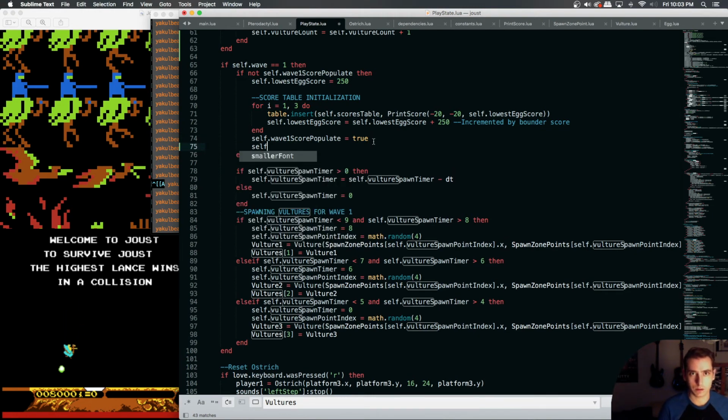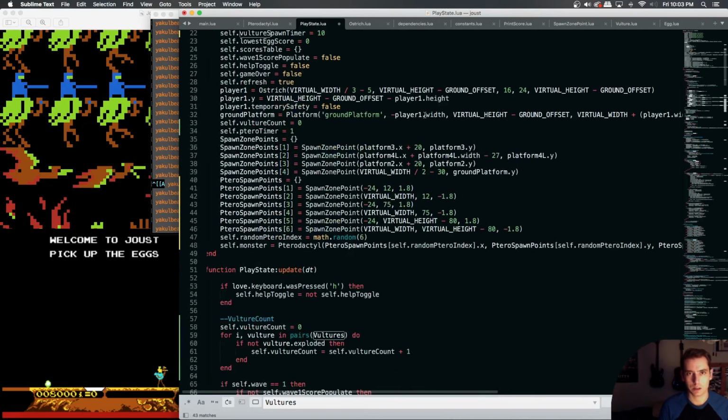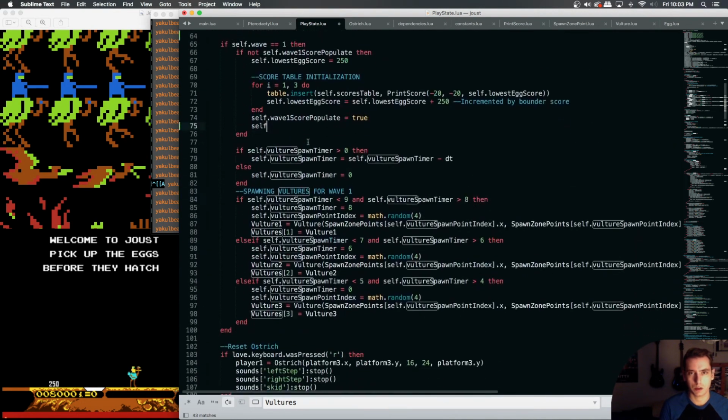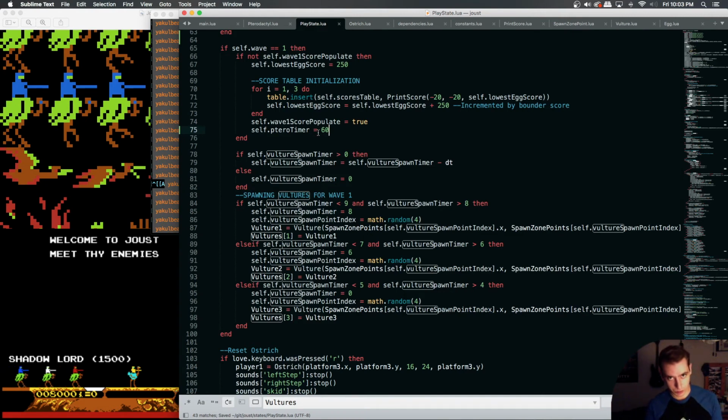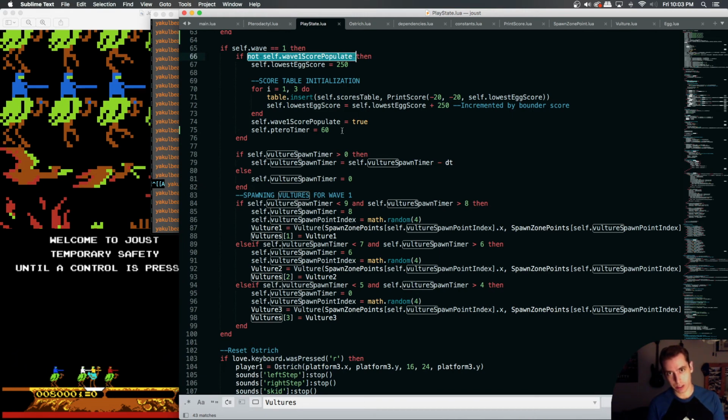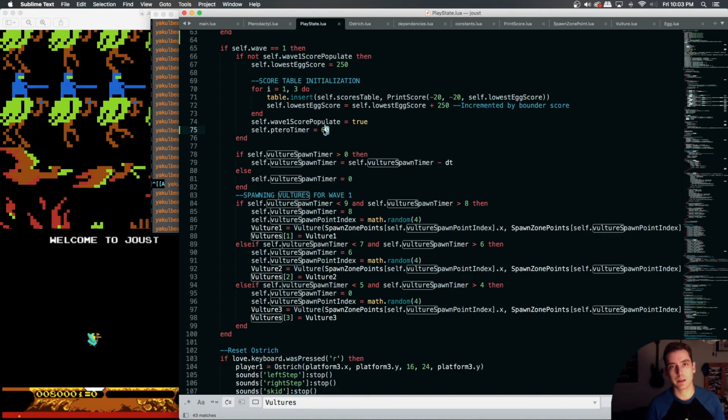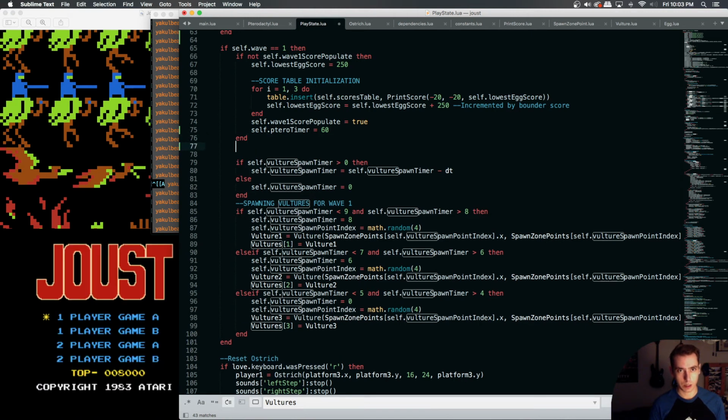I feel like we need to do our initialization of our timer here, vultureCount, pteroTimer. So self.pteroTimer gets instantiated at 60 because there's 3 vultures in our wave 1. And I do it here because this only runs once, so we'll initialize it correctly here, and then it'll never get touched again.